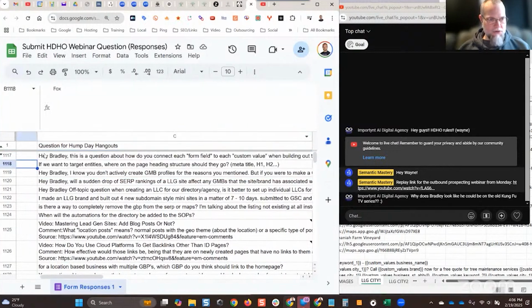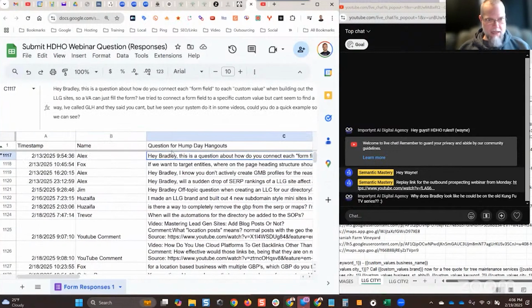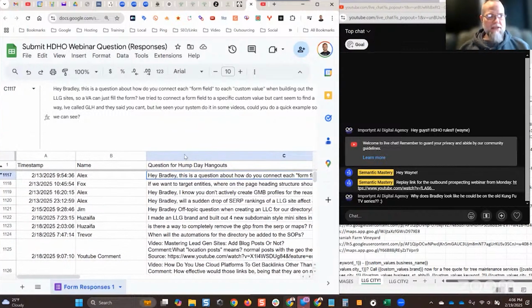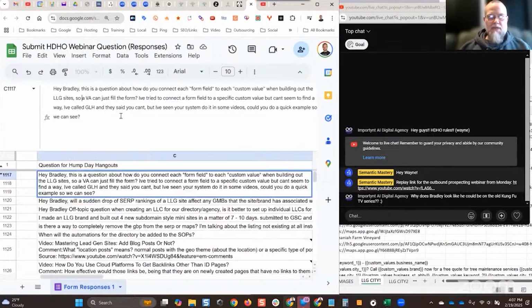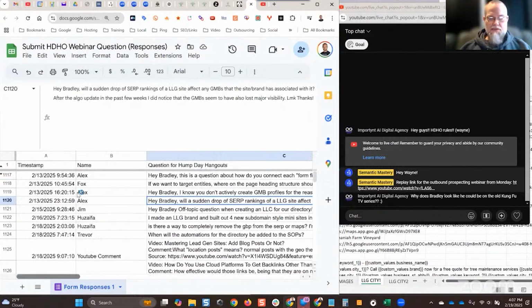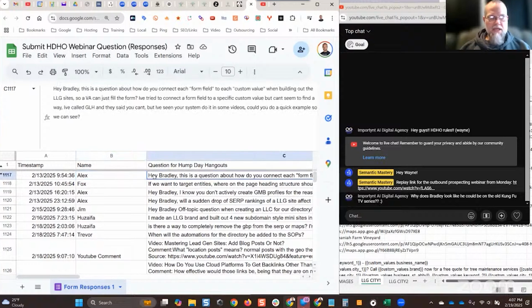So starting with the first one that I see is from Alex, and it says, hey, Bradley, this is a question about how you connect each form field to each custom value when building out the LLG site so a VA can just fill in the form. Well, all that's in the SOPs, Alex. I'm assuming that you got the SOPs from inside the mastermind community. All of that is built into the snapshots.